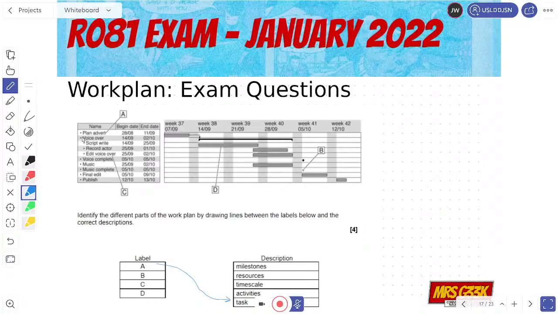And then C is our activities, as we said here. So we've got activities, which is here, because that is where you're further broken down. So for example, the actual task is to record the voiceover, and your sub activities in there is you've got to write a script, record the actor, and edit it.